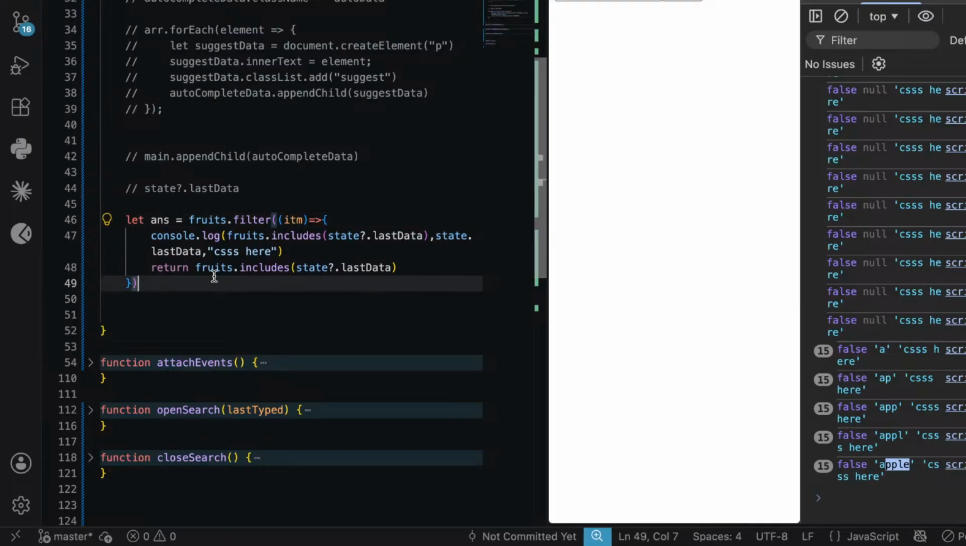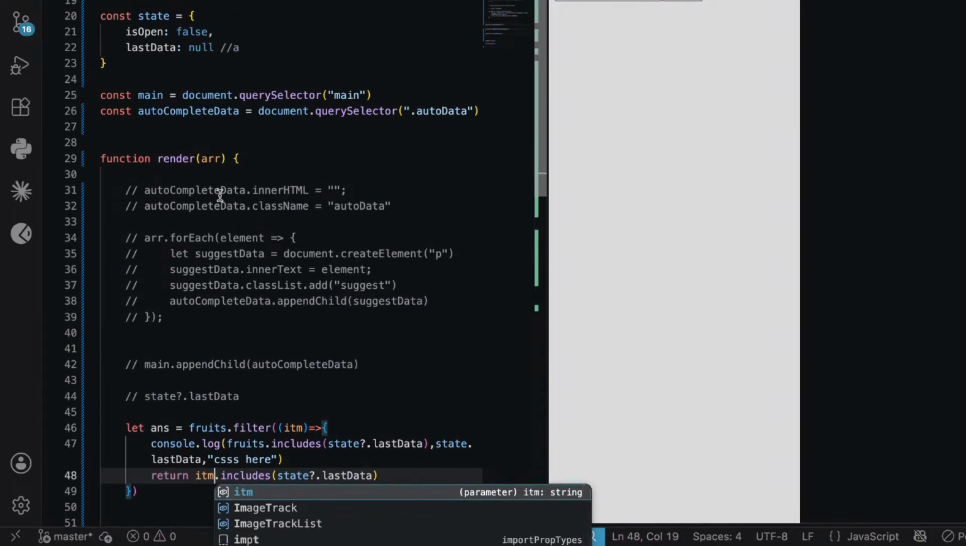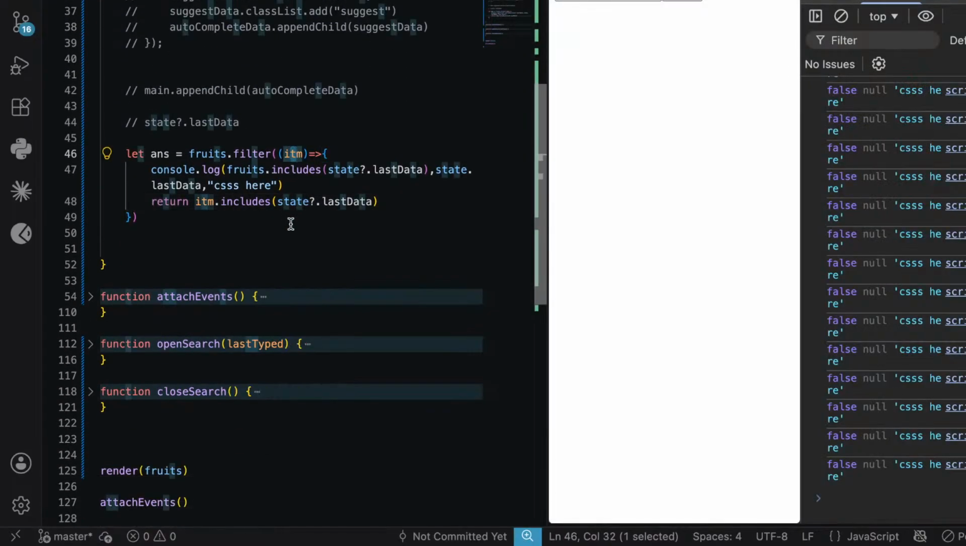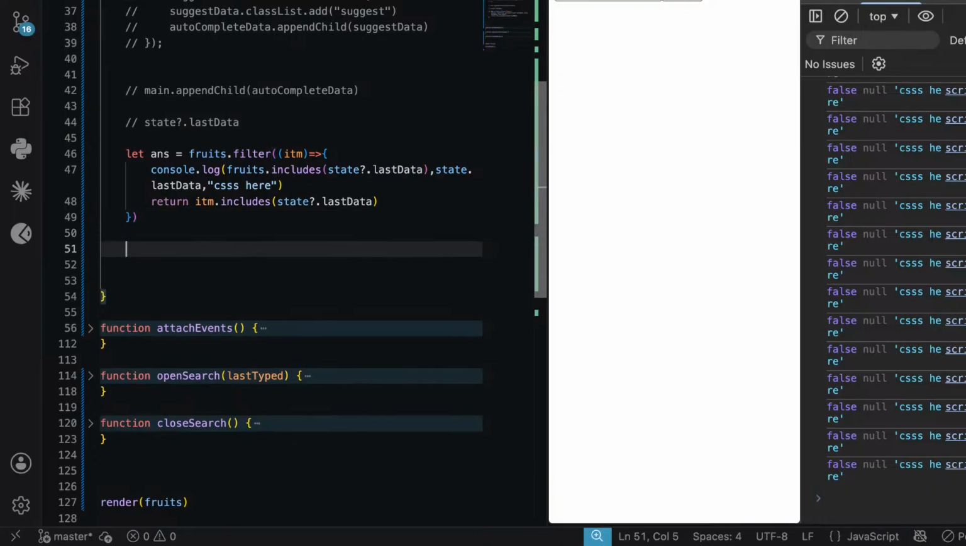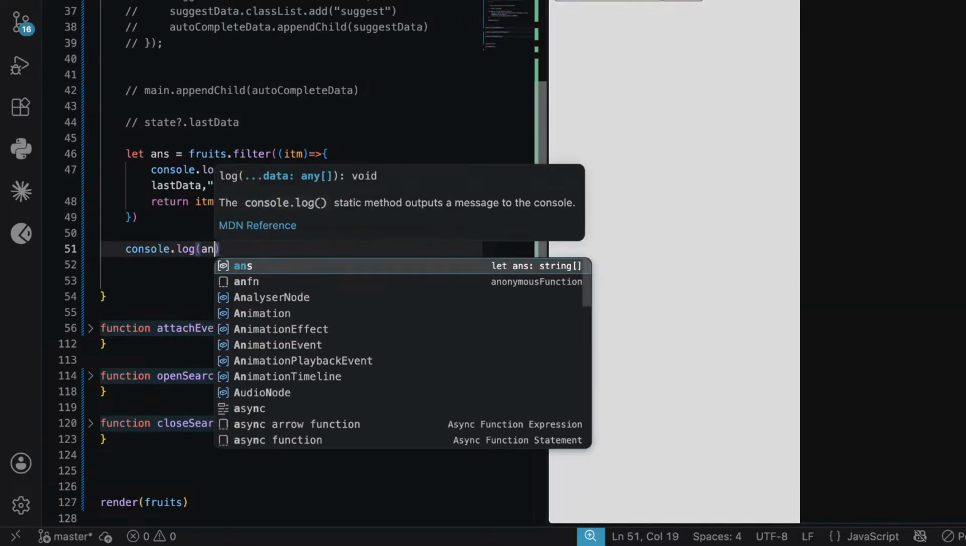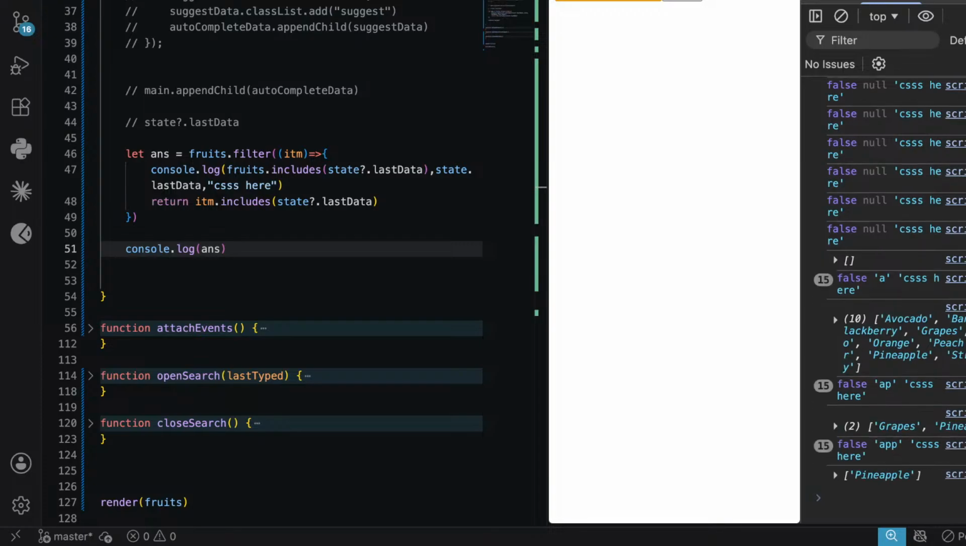Oh, sorry, sorry. It should not be fruits. It should be item, right? Because item is a string, and the dot includes method is used with item. Sorry, the dot includes method is used for strings. Okay, so now we are good to go. Let's just check, and we are going to console.log ans also. Let's check. We have apple.